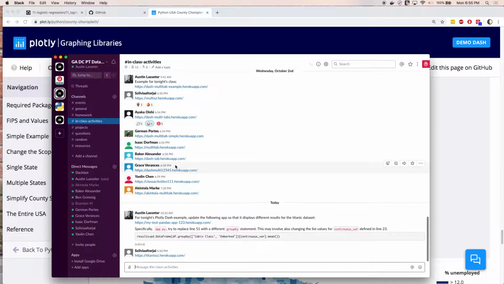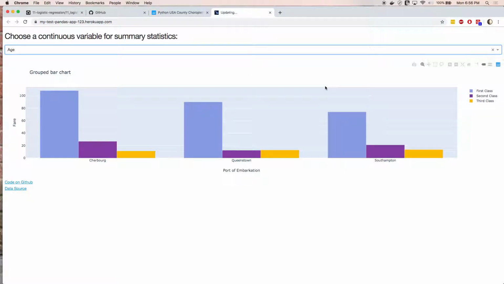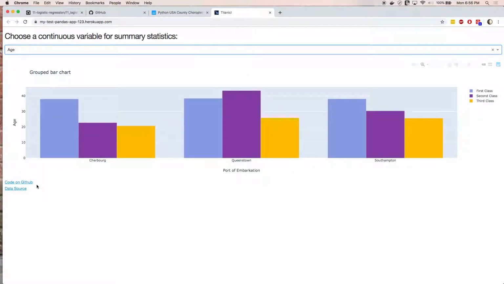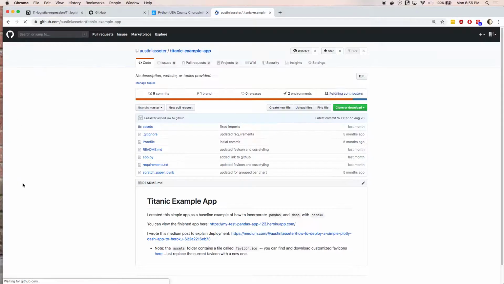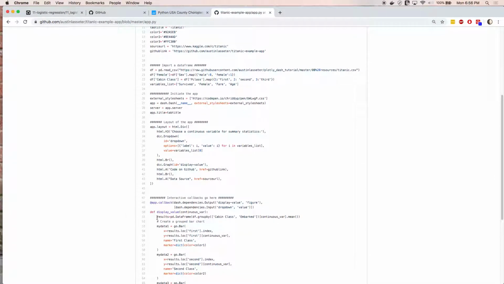Here in Slack, we've got the following app for pandas. The idea here is to go ahead and modify this. Right now, you can pull a bunch of variables and the chart updates. If you go to the code on GitHub, you go to app.py and update specifically line 51, which is a group by statement, so that it does something other than cabin, class, and embarked. That's what we're looking for.